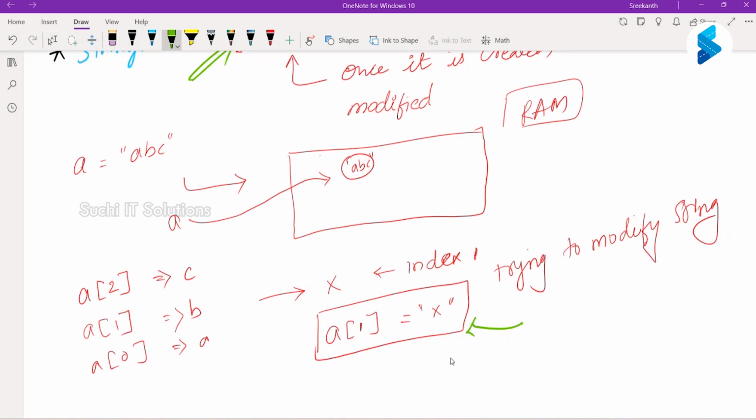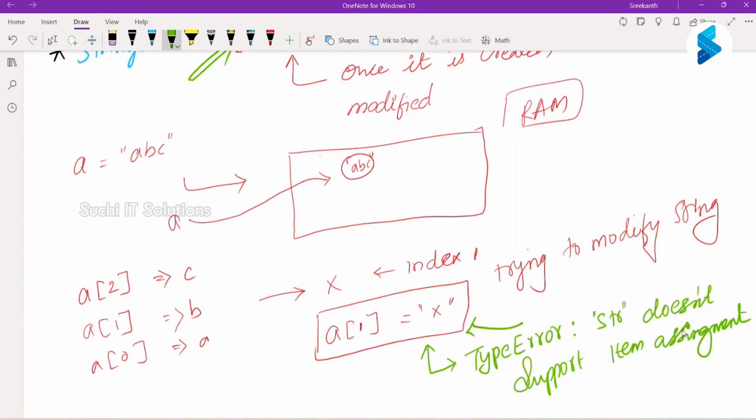This operation, strings are immutable. We cannot modify them. And if we try to modify, it will throw an error. So this error would be a TypeError. So we cannot modify a string once it is created. It can only be destroyed but cannot be modified.